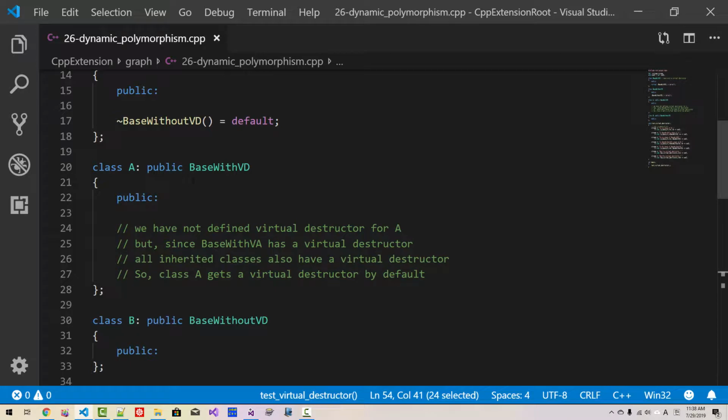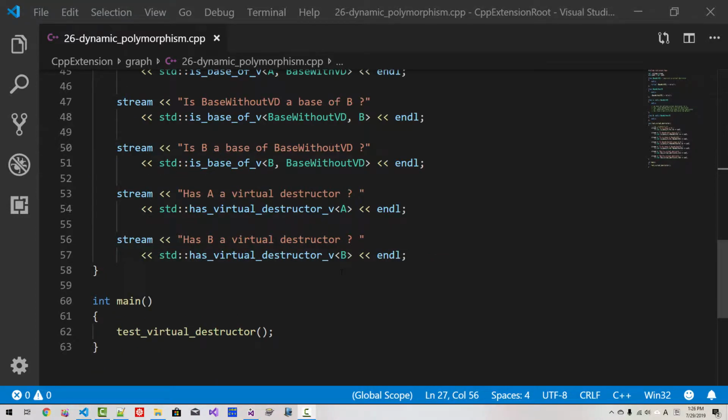There are lots of literature about dynamic polymorphism, so I will not talk much about it. I will try to give you the most fundamental ideas about dynamic polymorphism. In next few episodes, I will talk more about dynamic polymorphism in C++ language.